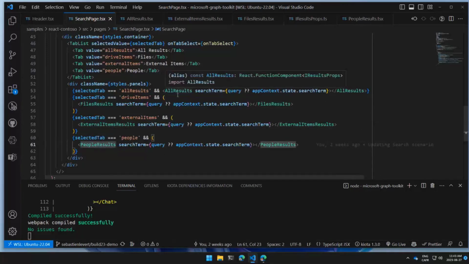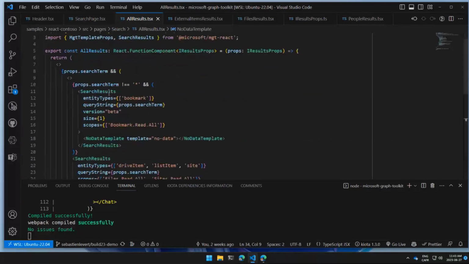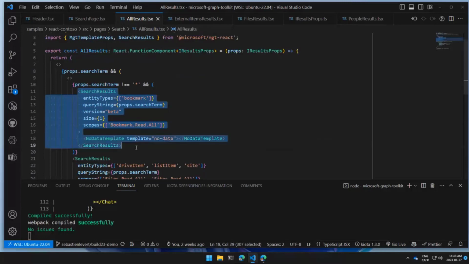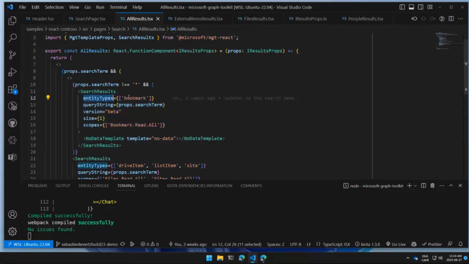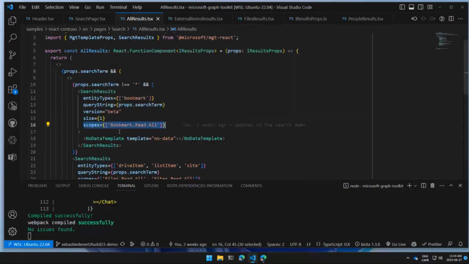So let me show you the all results, which is very, very simple, right? In search results, I have 2 things. A first search result, where I specify which entity types I care about. In this case, it's bookmark, because I just care about the bookmarks that are in there, and I just care about the first one. I just want to show the top number 1 bookmark that I find. And here, I just say, by the way, if the user hasn't already consented to read the bookmarks, I want the user to consent when we're going to run this search query.